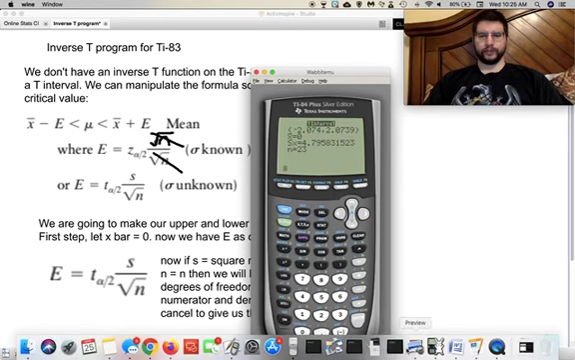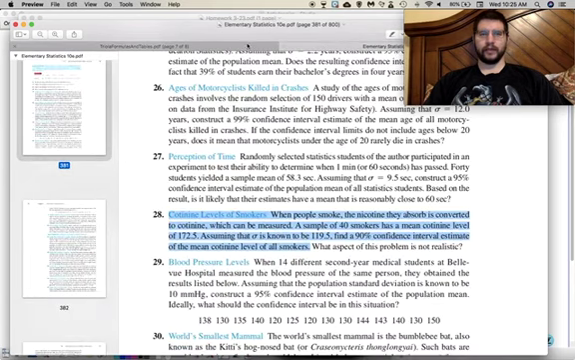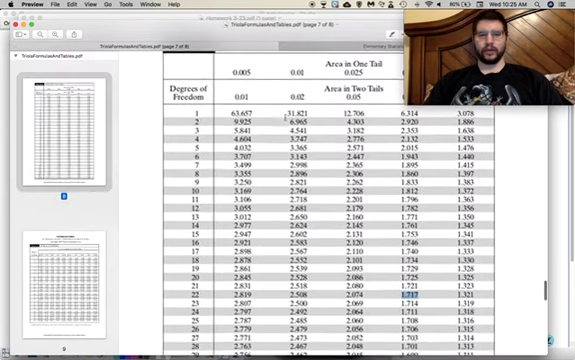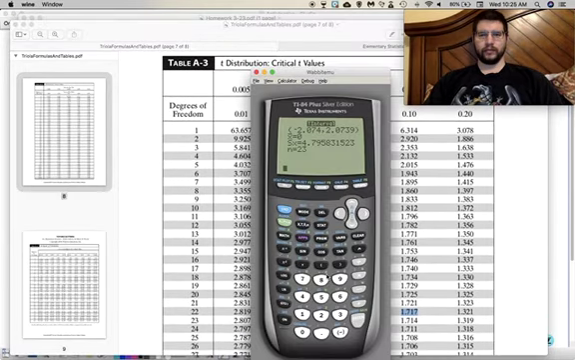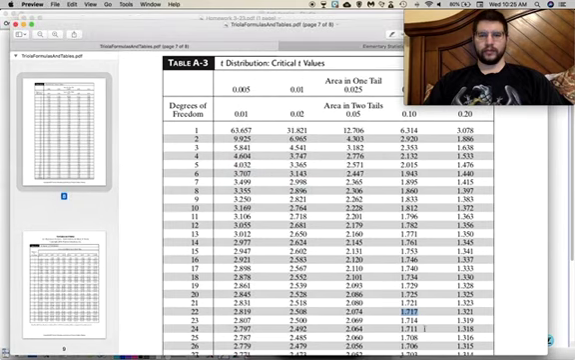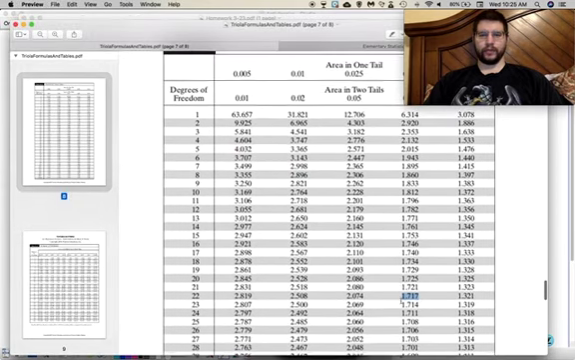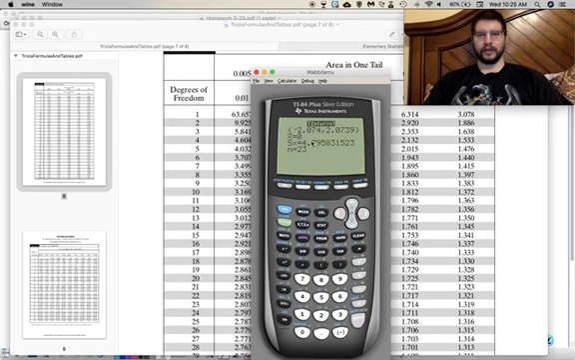Let's look on the chart. So degrees of freedom is n minus 1. So we had n is 23, degrees of freedom is 22. We had a 95% confidence, which is the area in 2 tails would be 5%. The area in 1 tail would be 0.025. So we're going to look at this one, 2.074. So that's exactly what we're going to do to manipulate the calculator to give us what we need.